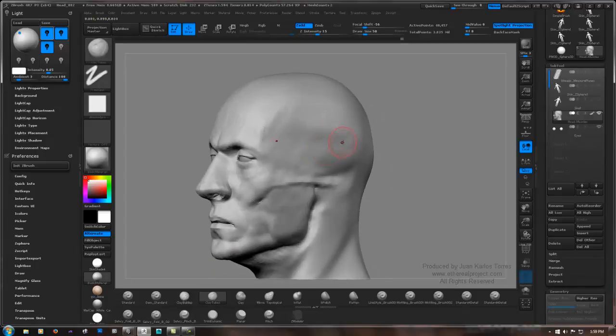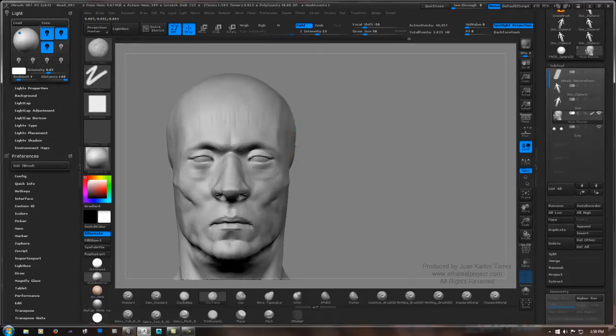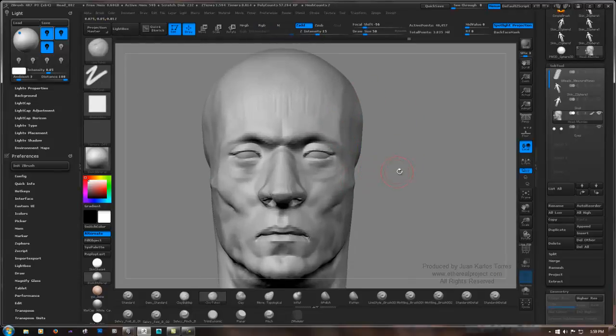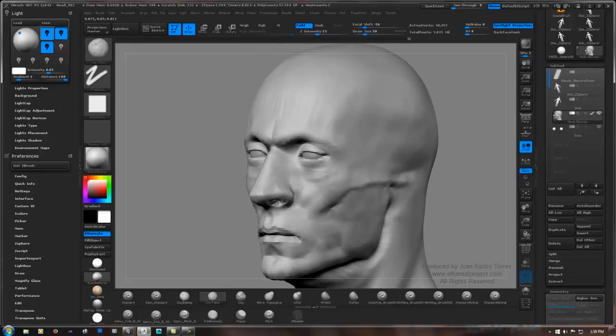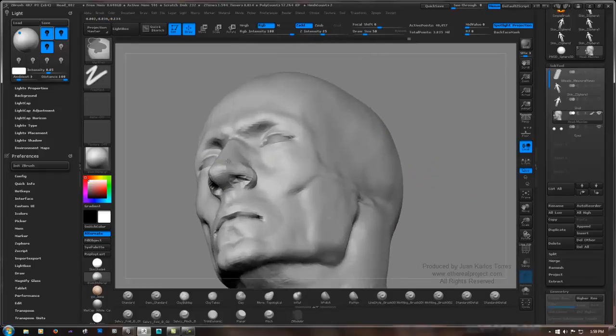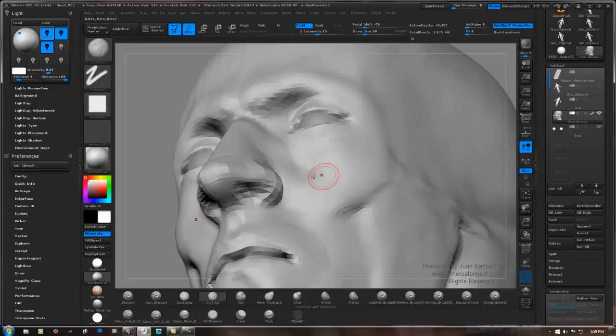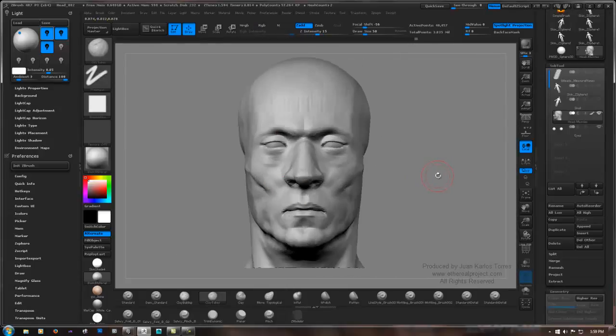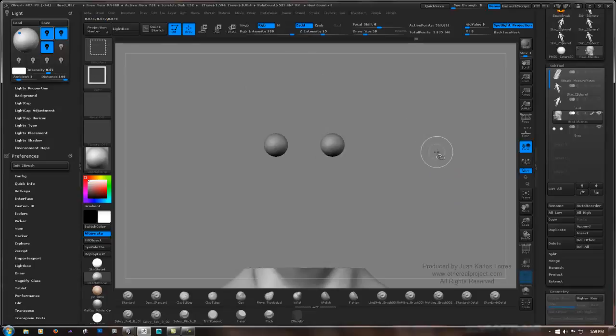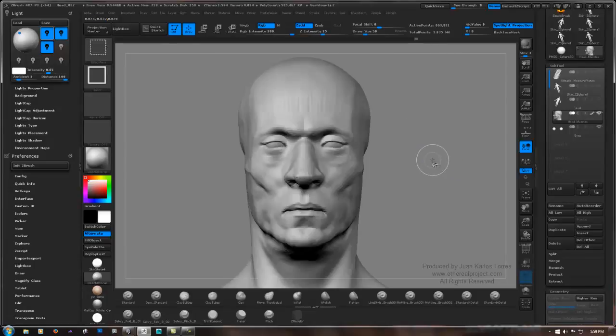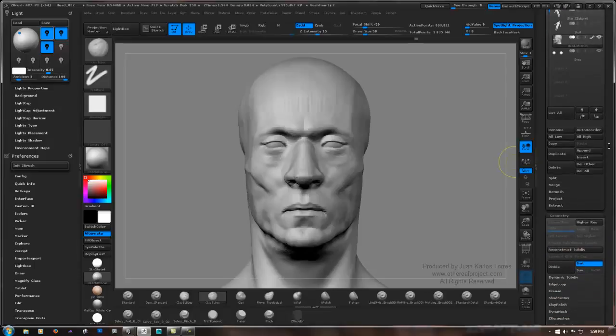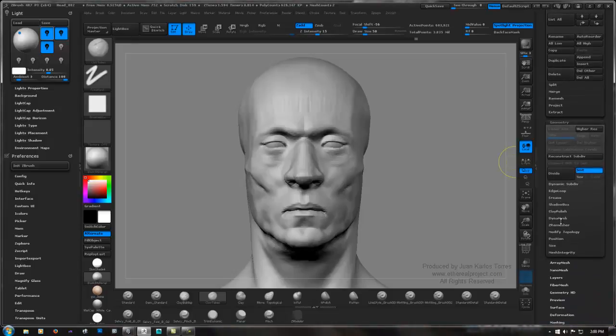Clay tubes. A little bit more here. I'm going to start adding. I'm going to soften this nose. It's a little too strong. And what I'm going to do, probably, I'm going to show the entire body. And we're going to go into Dynamesh. Dynamesh this puppy.